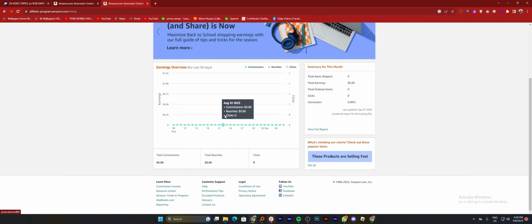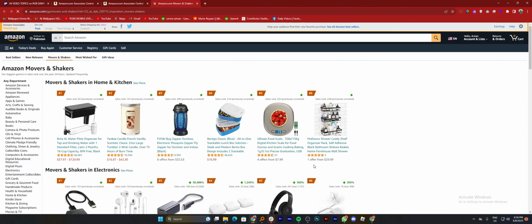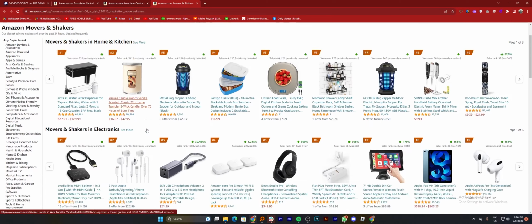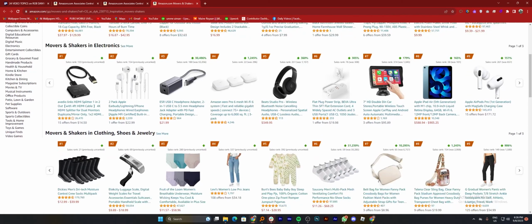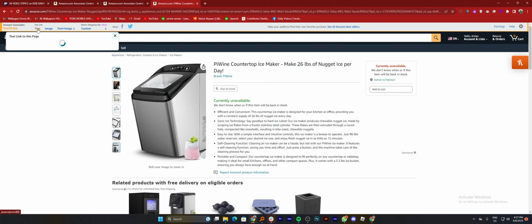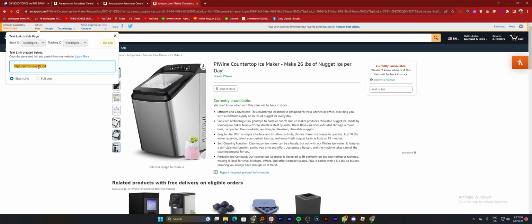After that, scroll down the page and click on See All from the section of These products are selling fast. Then you can see all the selling products in the new tab. Tap on any random product, then click on Text to get the link to it. Then copy the generated link from here.